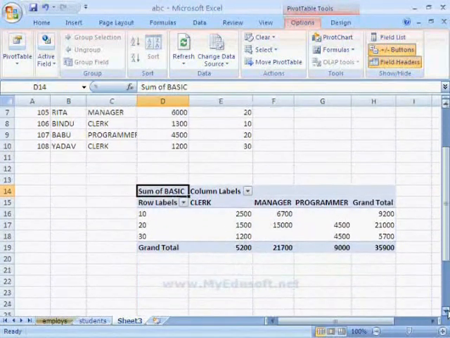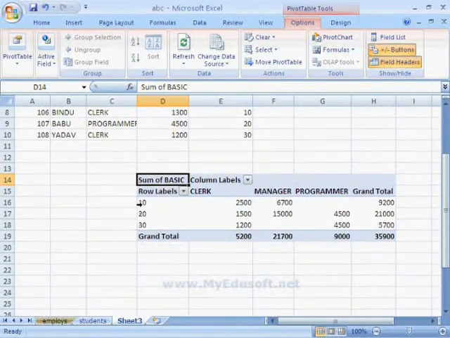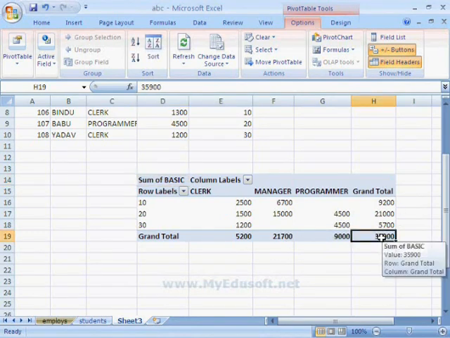Now the PivotTable is created. Here we can see the grand total department wise, and these are the grand totals for clerks, managers and programmers. We can also observe that the grand total department wise and the grand total job wise are equal. This is the PivotTable.